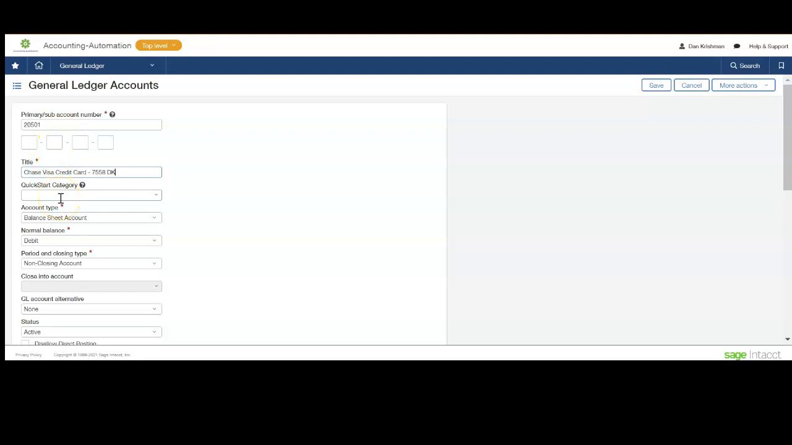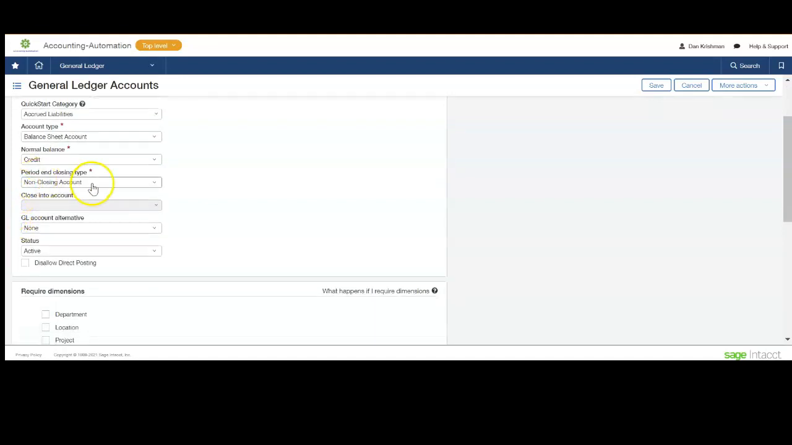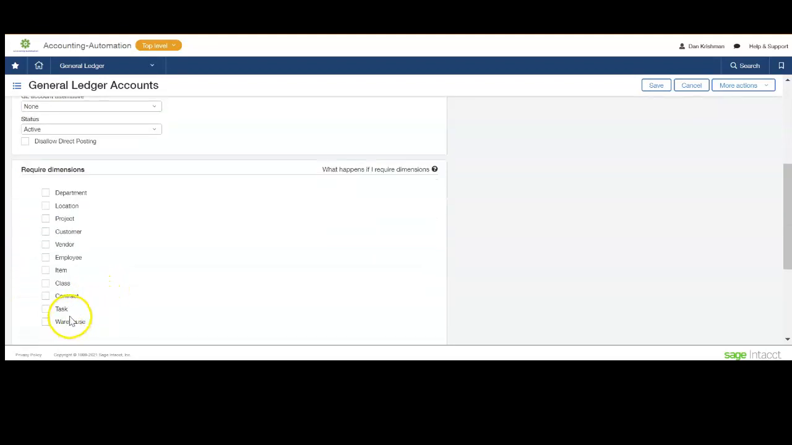And then if you are using the quick start reports in Sage Intacct, you're going to want to add a quick start category to make sure that any transactions that hit this account will flow through to your quick start balance sheet report. So I'm going to choose accrued liabilities, and the system will, based on that choice, automatically fill in the type of account it is. It is a balance sheet liability account, and also it'll automatically fill in my normal balance, which is a credit. This is a non-closing account, and the rest of these we can leave empty for now.